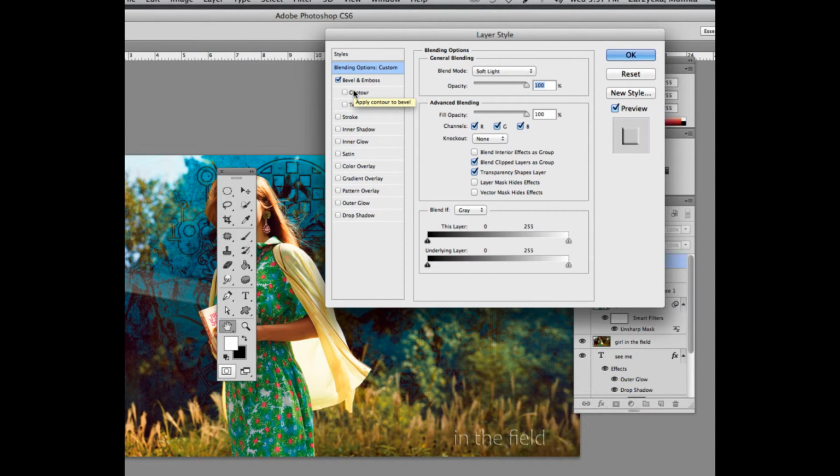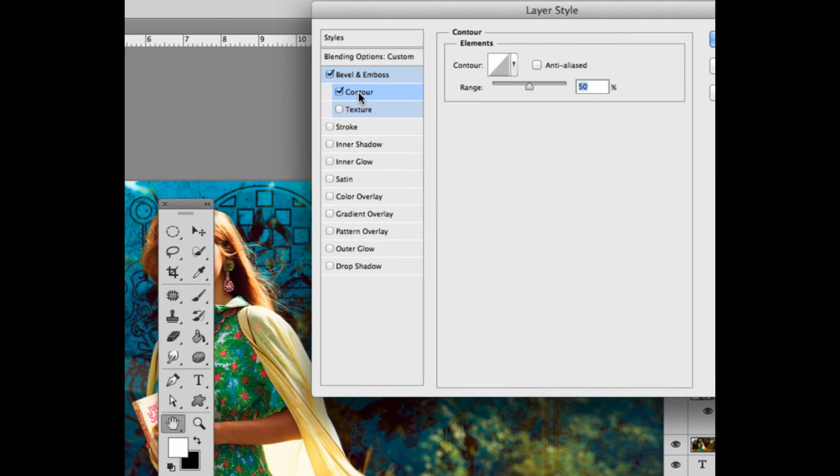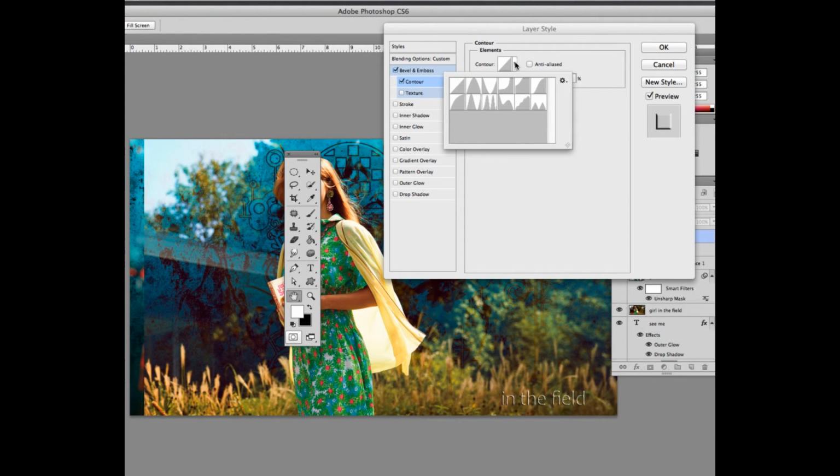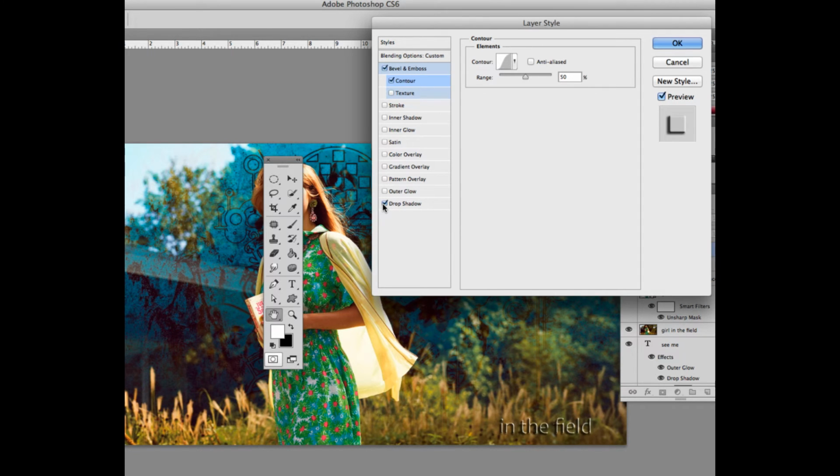For the bevel and emboss, click on the contour option, and I want you to select one of those contours. See what is happening with your text. You can select any one of them. I selected one. When you are done, the next thing we're going to do is drop a shadow. There'll be no glow on this one, just shadow. So click on the shadow.